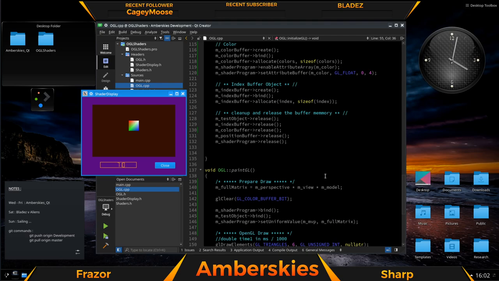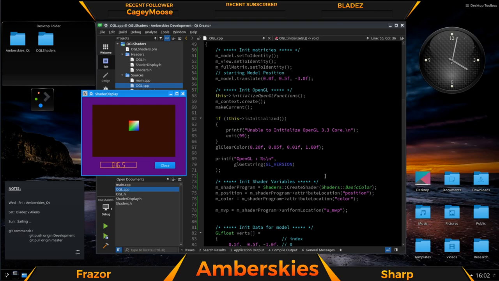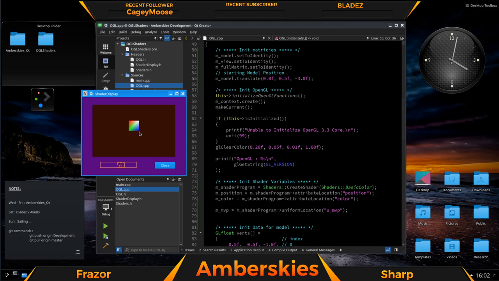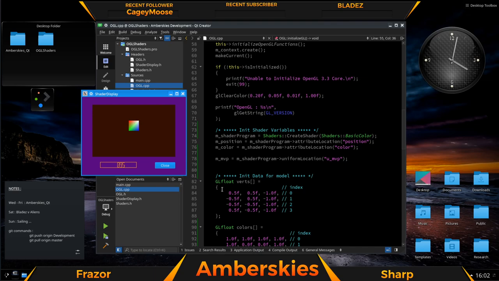Where can we put it? We can bring it towards us by a metre. But you can see by putting it 0.5, this is why I put it 0.5 up, to prove that zero was the middle. Because if you remember, that is minus 0.5. Is it? Yeah, minus 0.5. That bottom corner is at minus 0.5. Zero's in the middle.